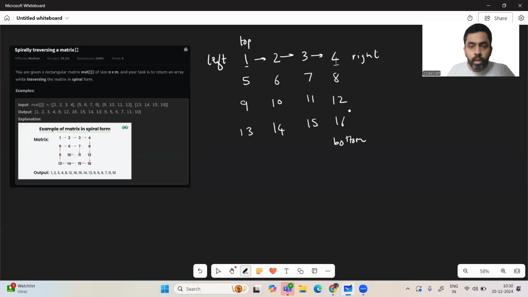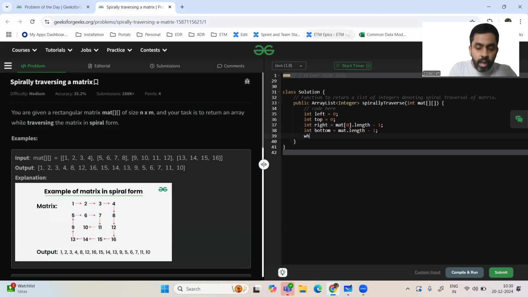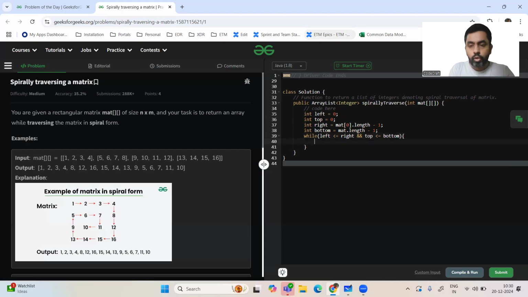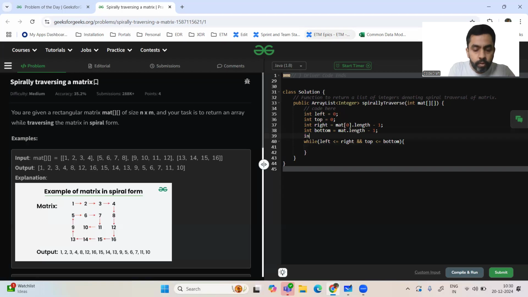Now we'll have a loop in order to print these elements. It is going to be a while loop, and the conditions will be left should be less than equal to right, and top should be less than equal to bottom. Because we are going to go from left to right and top to bottom, that is why this should be less than equal to. We are going to have one more variable which we are going to call direction. Initially it is going to be 0.